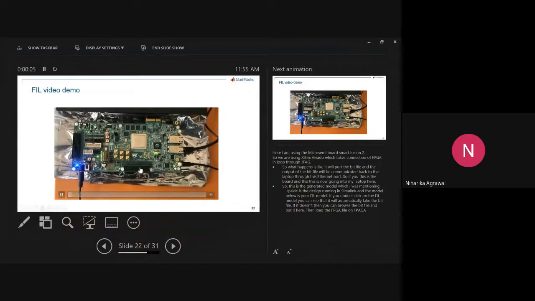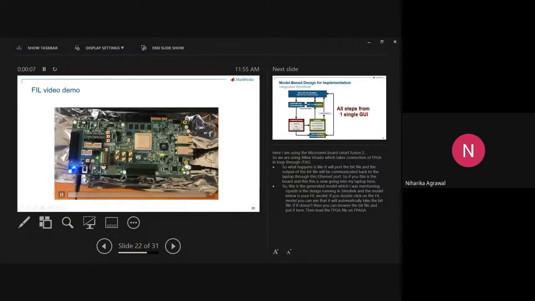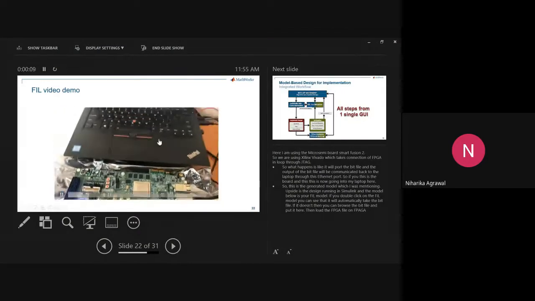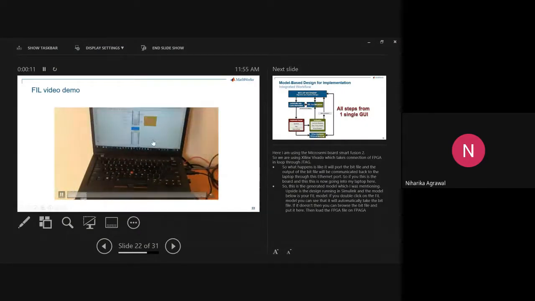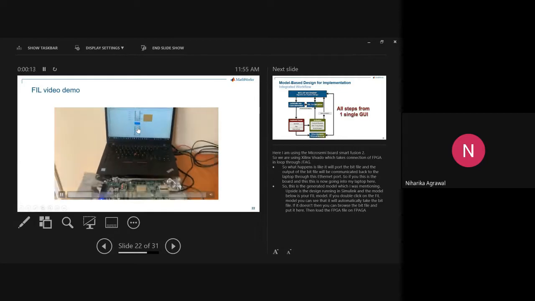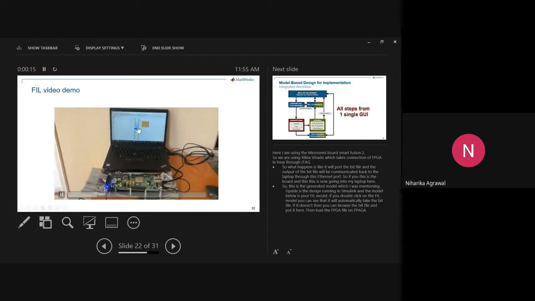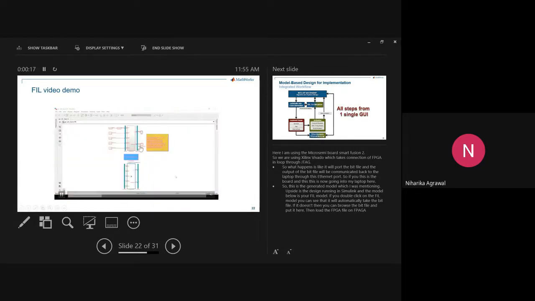Okay, so yeah, this is the board. This is going to the PC. So this is basically the model which will be generated through that process. What I have run, build FPGA model, this is what will be generated.